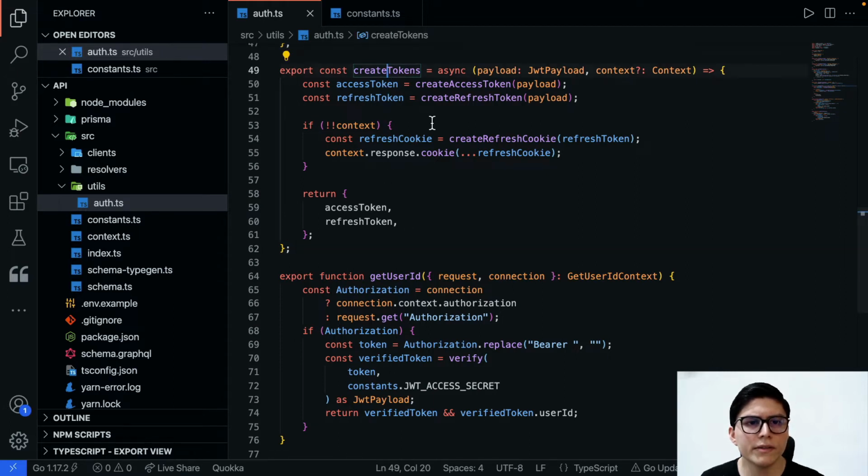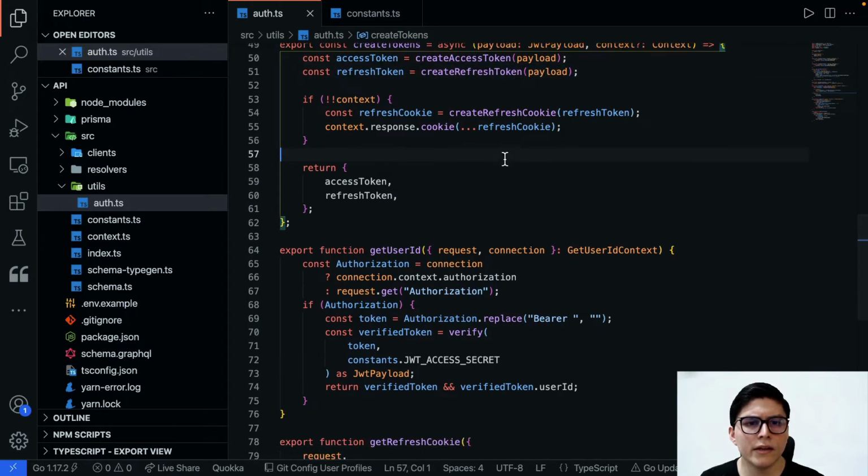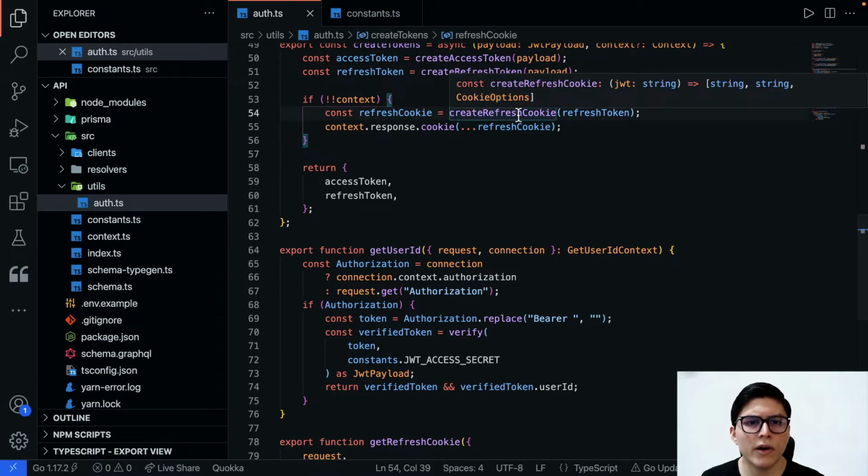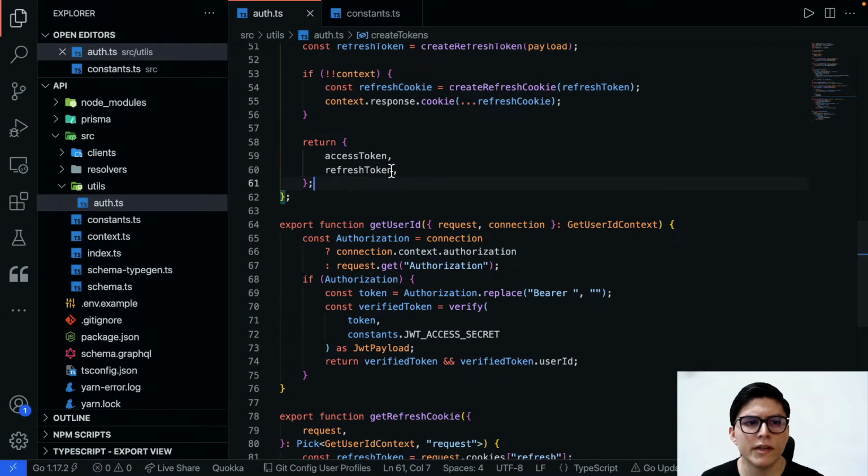Create tokens, on the other hand, takes the two functions, assigns the same payload to both, and handles the part of assigning the refresh cookie to your response, and finally returning both of those tokens.